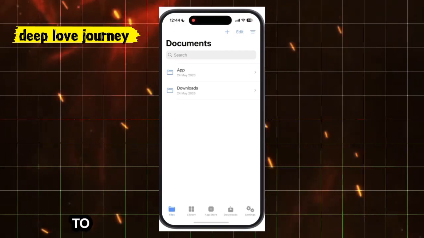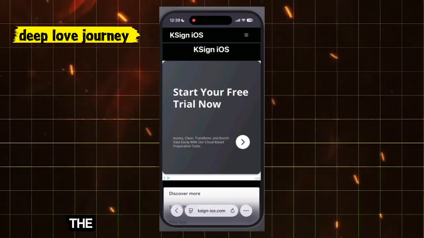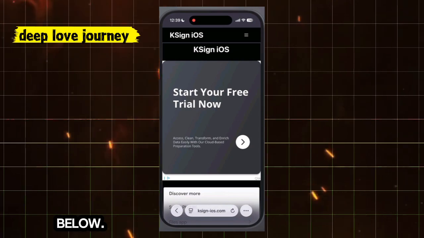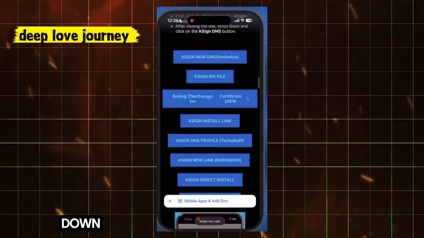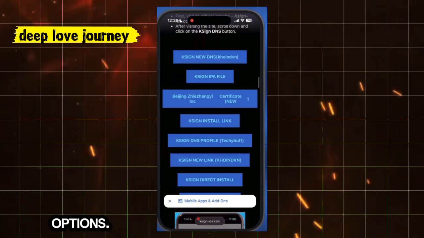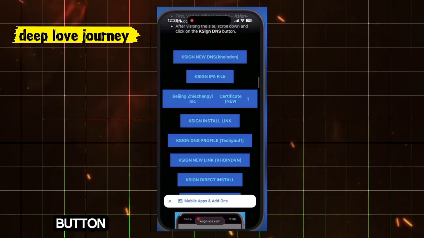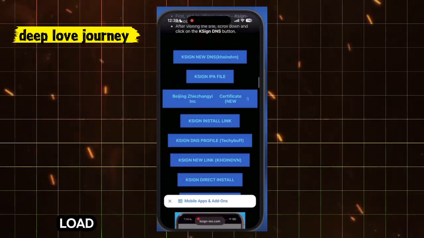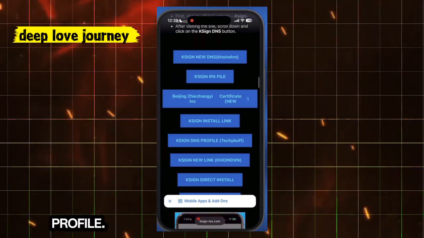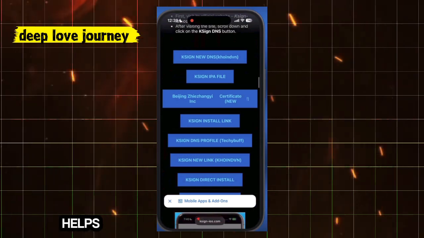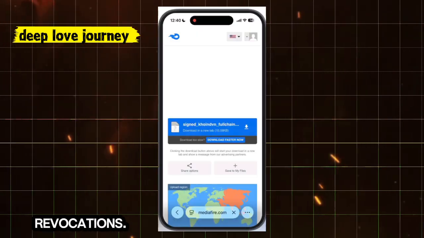First, head over to the KSign website. I'll place the website link in the description below. Once you're there, scroll down until you see several download options. Tap on the first button, labeled K New DNS, and download the updated DNS profile. This DNS profile helps reduce the chances of certificate revocations.